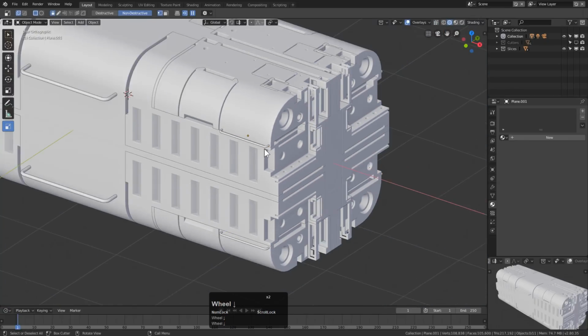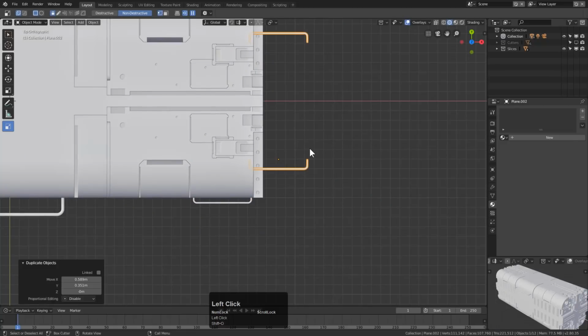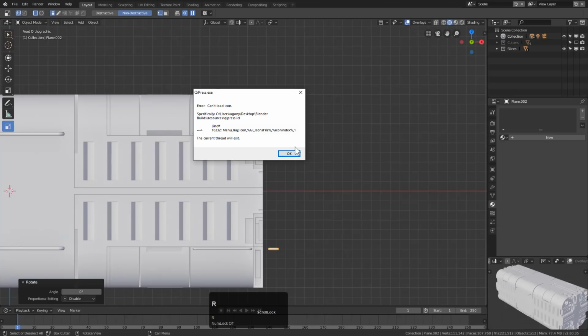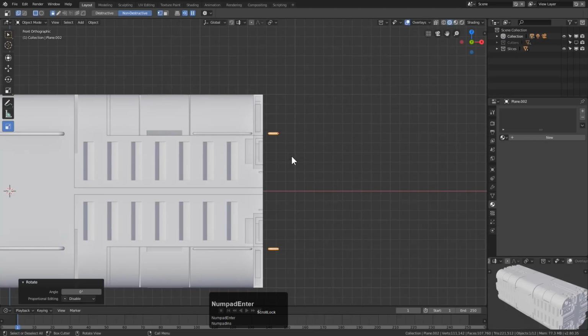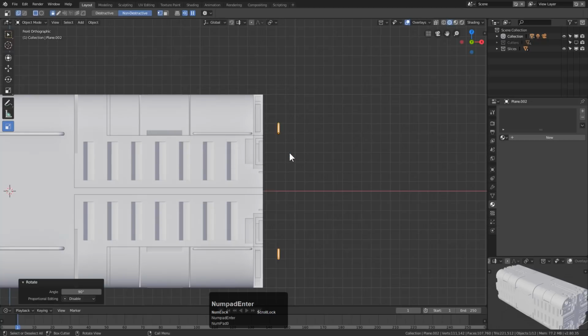And we'll get out of X-ray, and we can even take this thing and put it on the front as well. Oh God, get out of here. God, get out of here. R90.